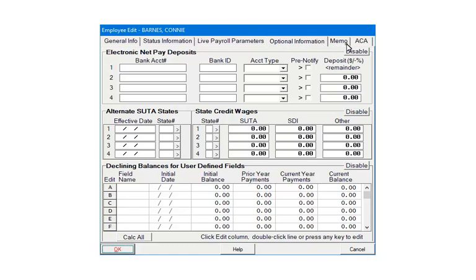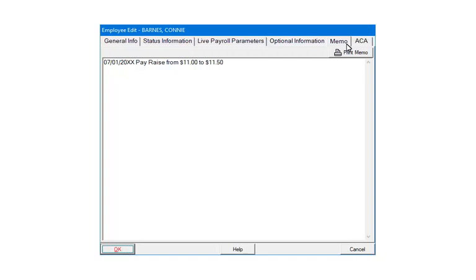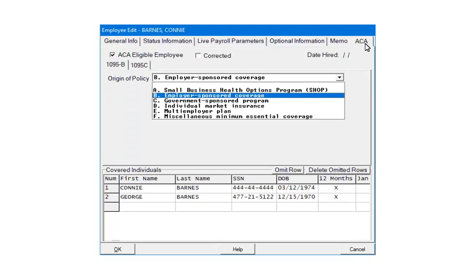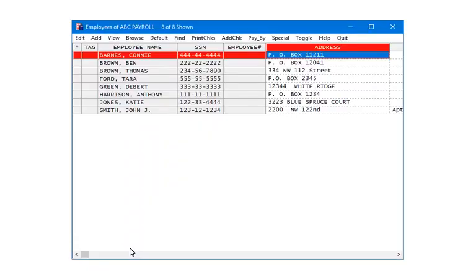Click Memo to continue. This screen is used to enter notes regarding the selected employee and is used for reference purposes only. Click ACA to continue. This screen is used to enter the employee's ACA information. Enter covered individuals in the covered individuals section. Click OK. Use the Edit command to edit existing employees. Click Add to enter new employees. The View command is used to view a variety of reports for an individual employee.